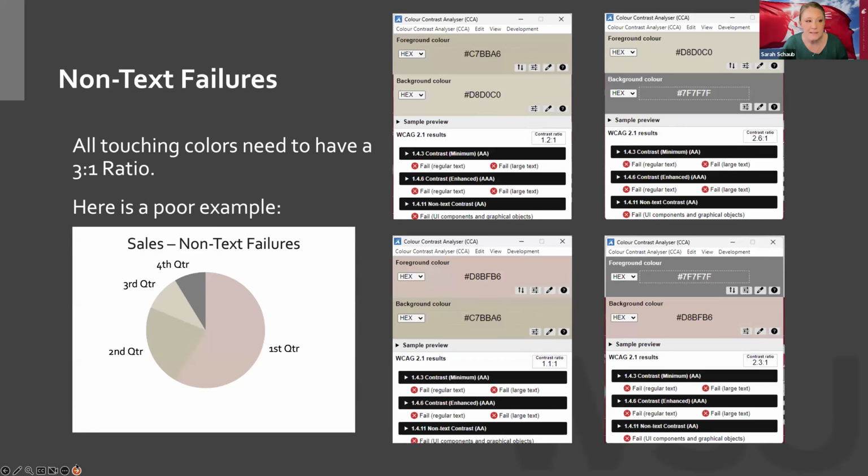Okay, so here is an example of a pie chart for non-text failures. All touching colors need to have a 3-to-1 ratio. That's important to remember for bar graphs, pie charts, anything that you're using color. So I've provided a poor example here.